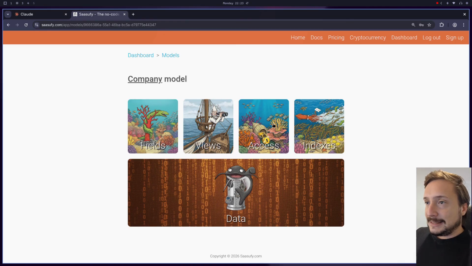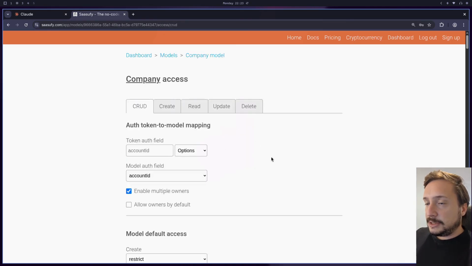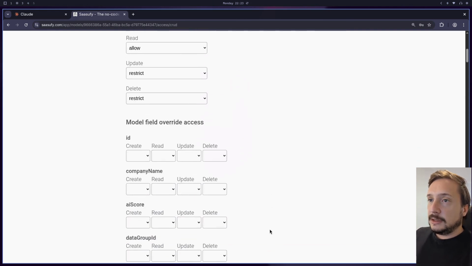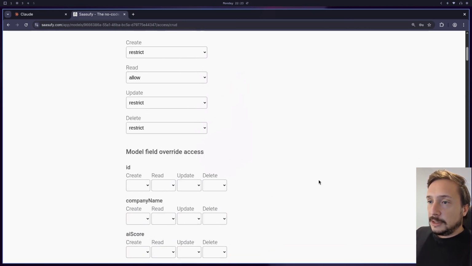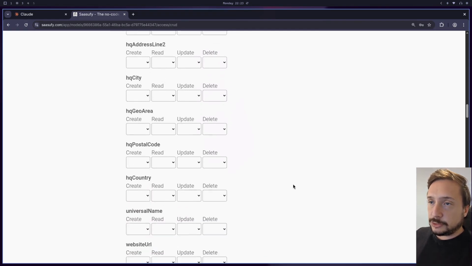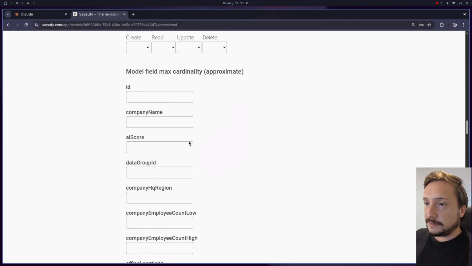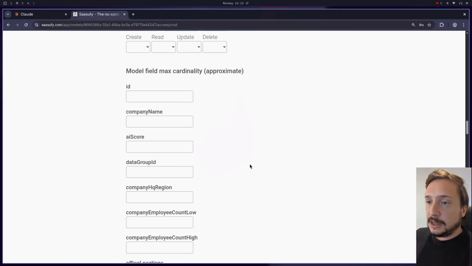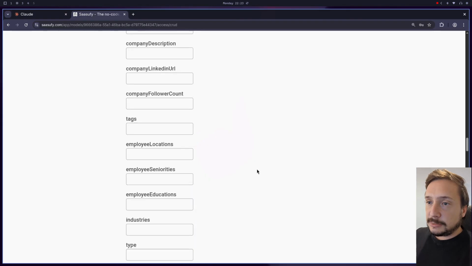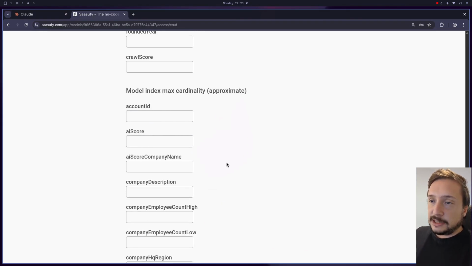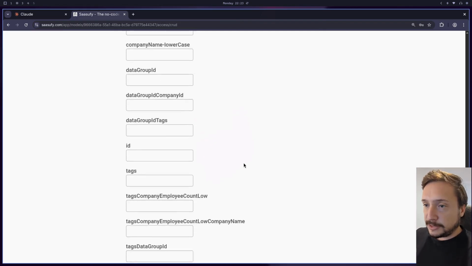So here we've got the access page. This lets us control how users can access the company data. And you can see you can provide some general rules that apply to the entire resource and also per field. So some fields can have different restrictions. Here you've got model field max cardinality. That tells us how many of each item can be associated with a particular field. So in this case, an account ID can only be associated with up to 50,000 companies.